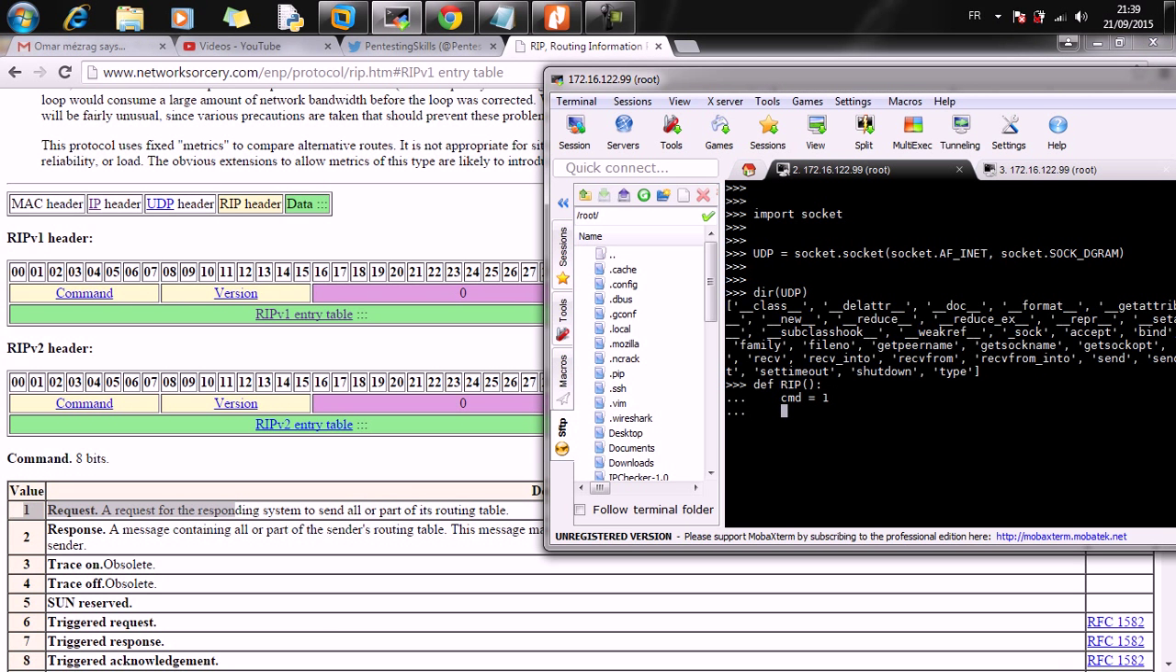The second one is the version. Let's say ver is equal to 1. We are going to use RIP version 1. The other field is reserved, so reserve is equal to 0.